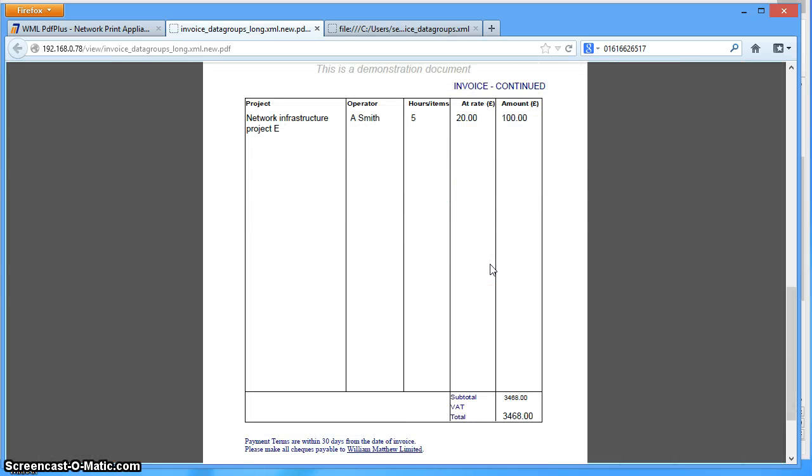There it is. And that completes this screencast on using data groups for table style document layouts.